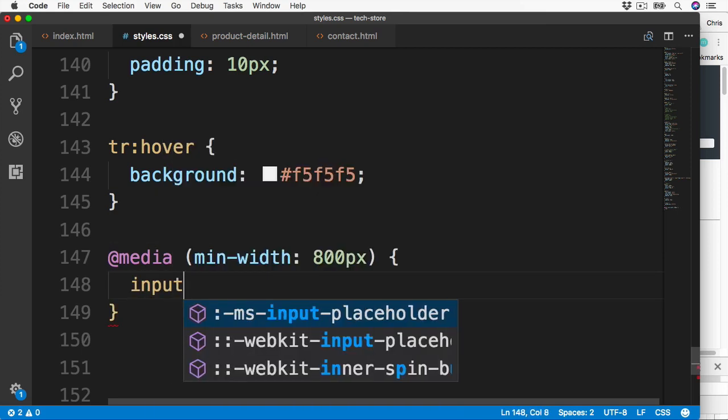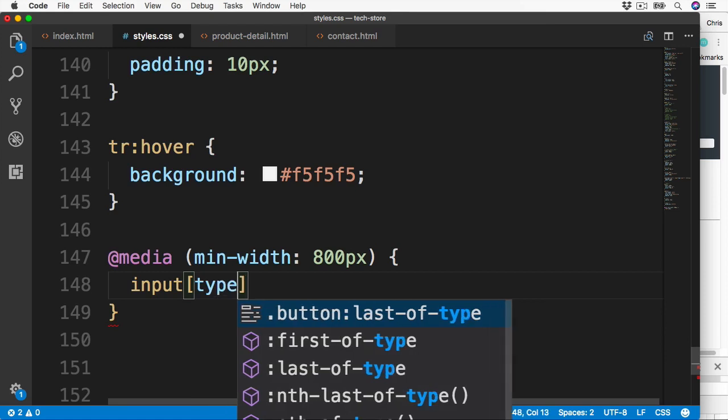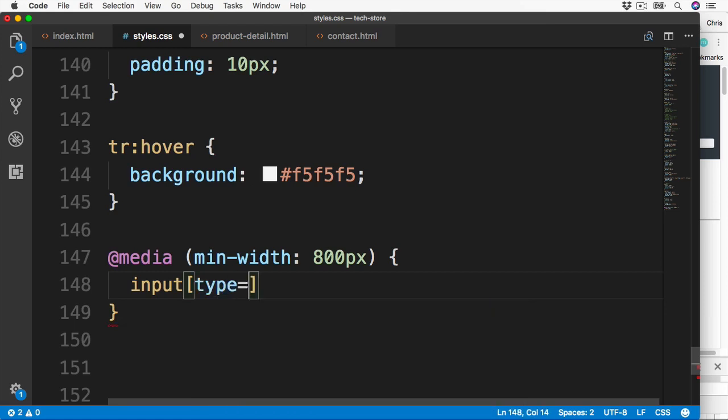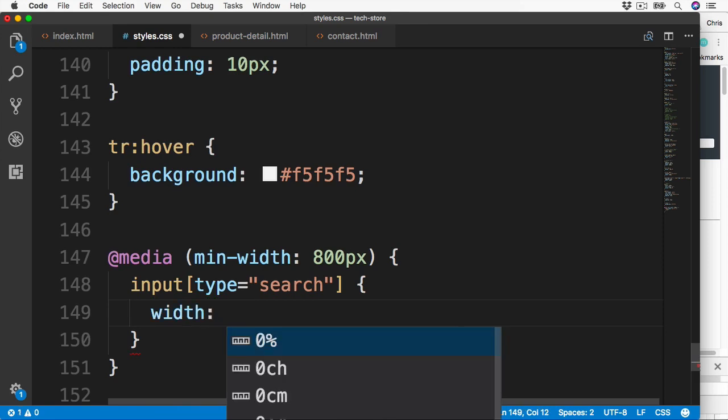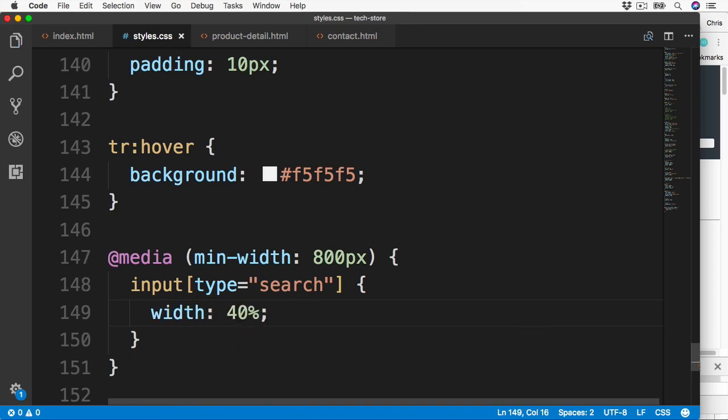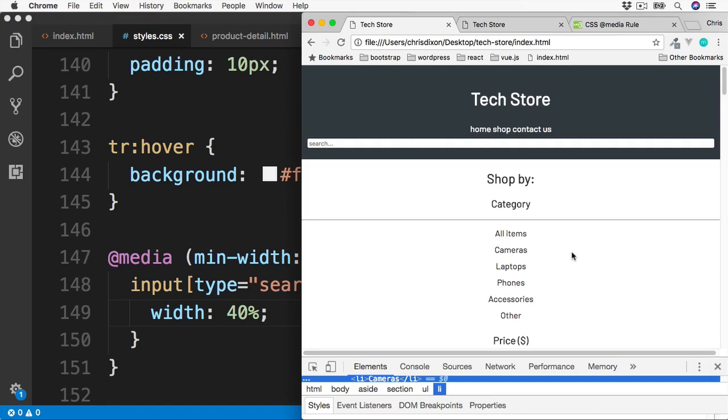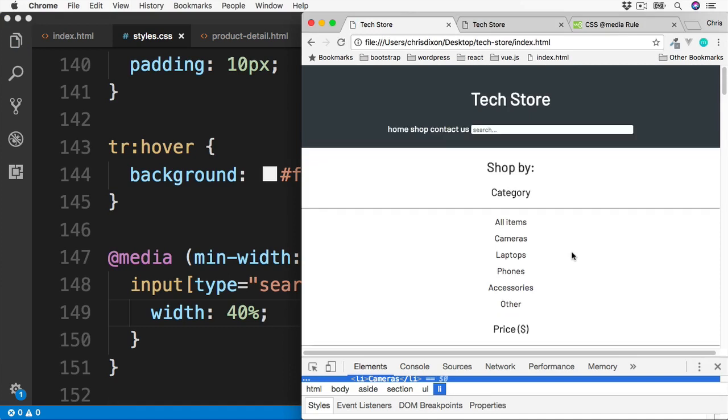So let's begin with the input with the type of search, and this is the one for the header. Then inside of here, remember we set the value to be 100% wide. We can now override this on the larger screens and set the width to be 40%. Give that a save, and then reload. So this now leaves enough space for the search and also the links to be in line.